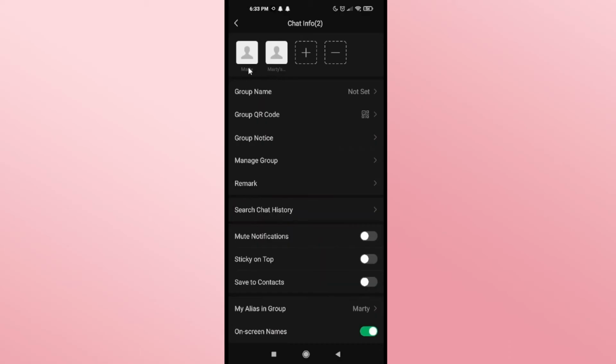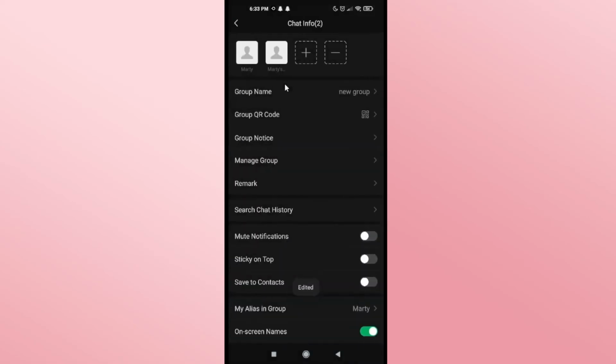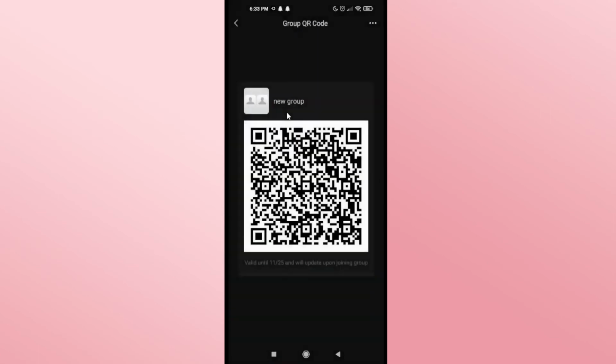After adding your preferred members, you can also set up the group name by tapping on the group name option. Tap on this option and name your group whatever you wish. You can also share this group using the group QR code by tapping on group QR code.